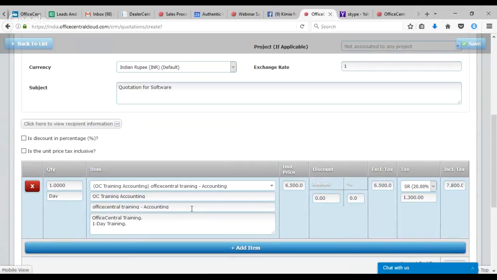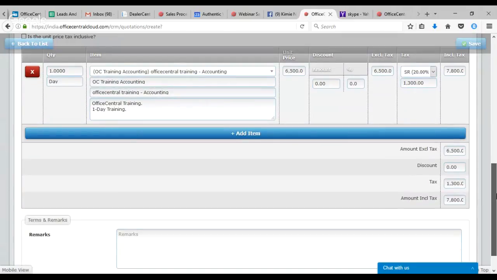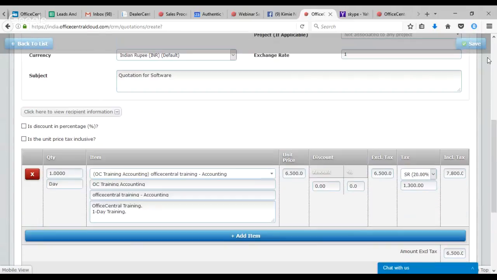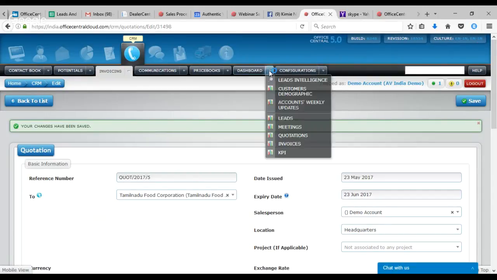And so you can see that this unit price, 6,500 rupee, actually comes from the price book, or the description for the product for the training is coming from the price book. You can see that the text is already automated there, and that comes from the price book. It is as simple as that. So you can do your remark. After that, you can do your sales. So that's how you do quotation. It takes you less than 1 minute.